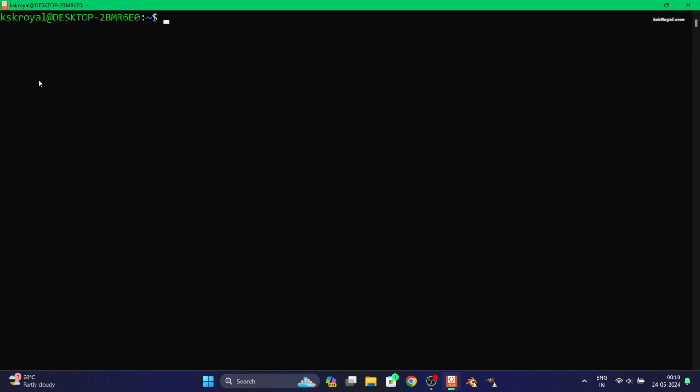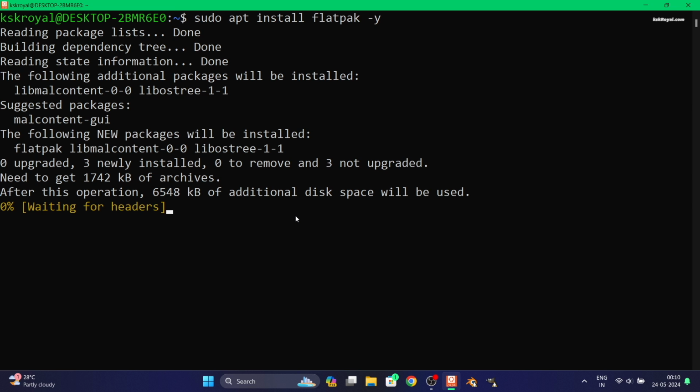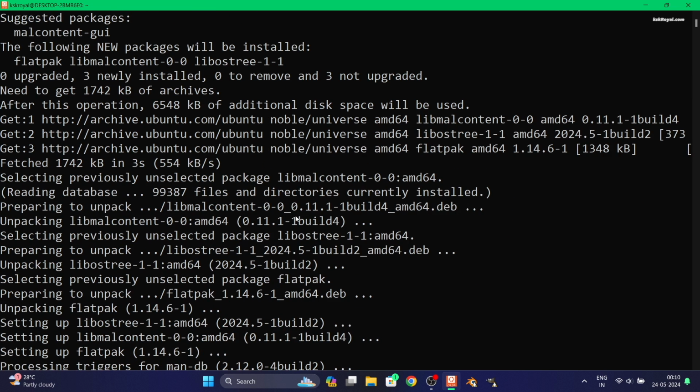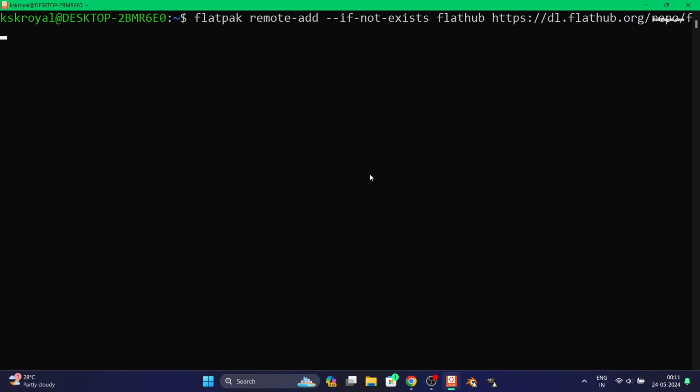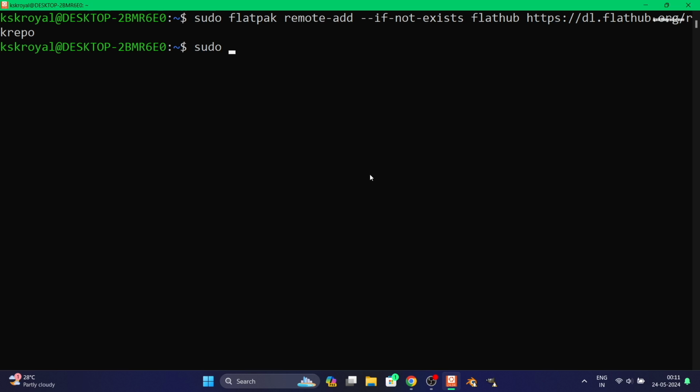WSLg also supports running Flatpak applications. To set up Flatpak, type the following command inside the Ubuntu Bash environment. Then run this command with sudo to set up the Flathub repository. To install Flatpak applications, you must be a root user, so type this command to switch to the root user.